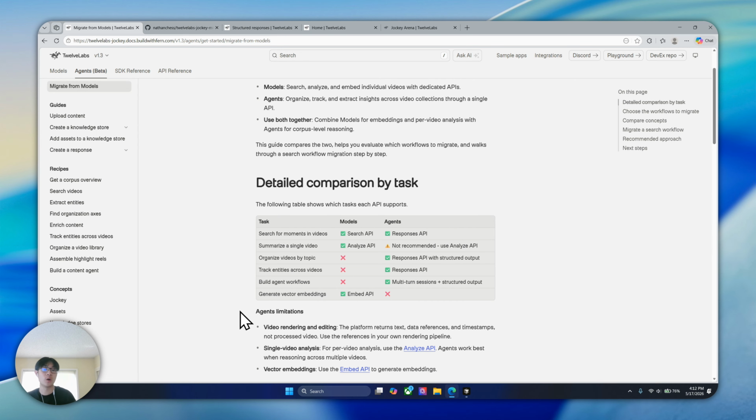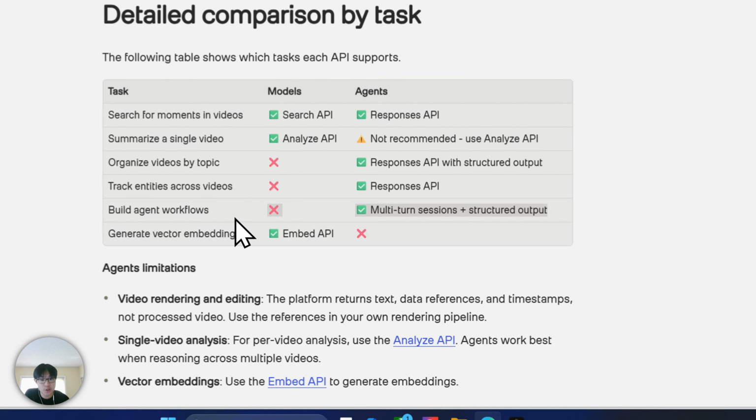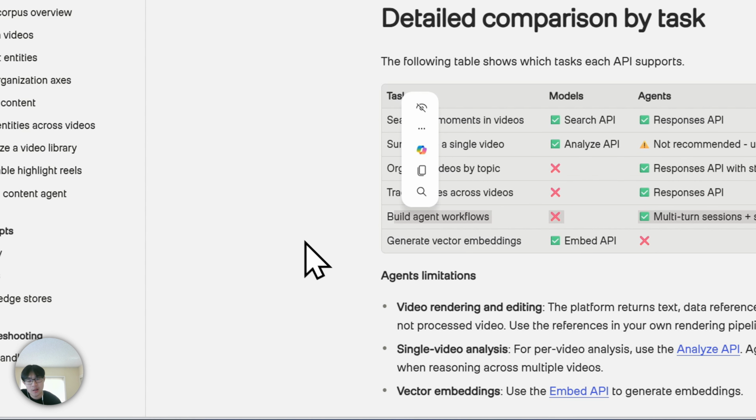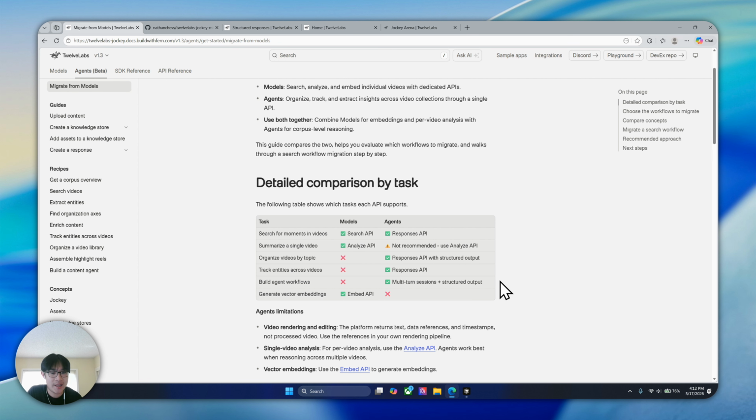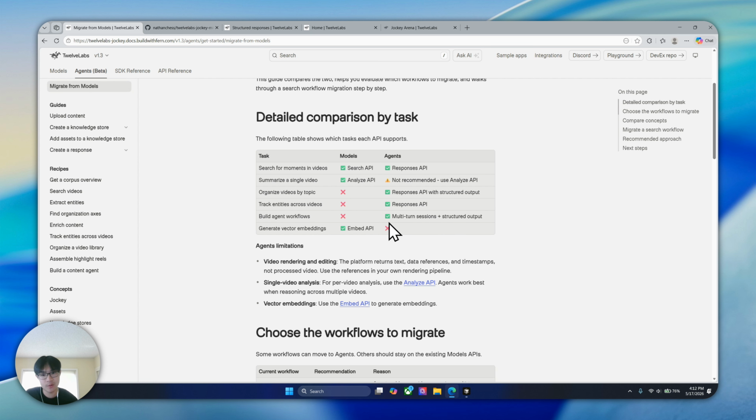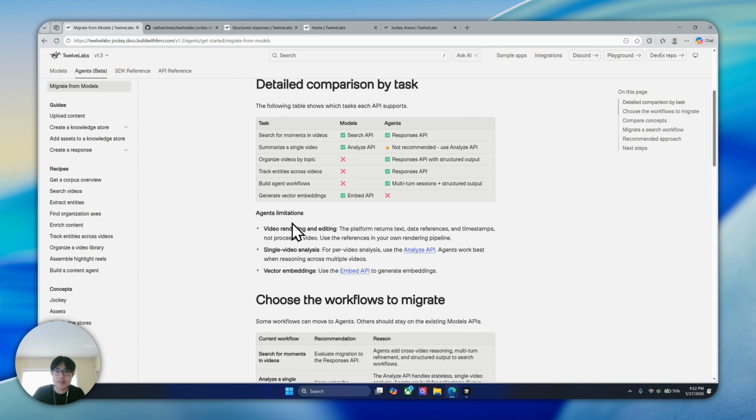And of course, building agent workflows. That is also one of the key strong suits of Jockey, and we'll go a little bit more into exactly why that is. The only downside is that it won't be able to directly generate vector embeddings. For that, you'll still have to resort to the Marengo model.